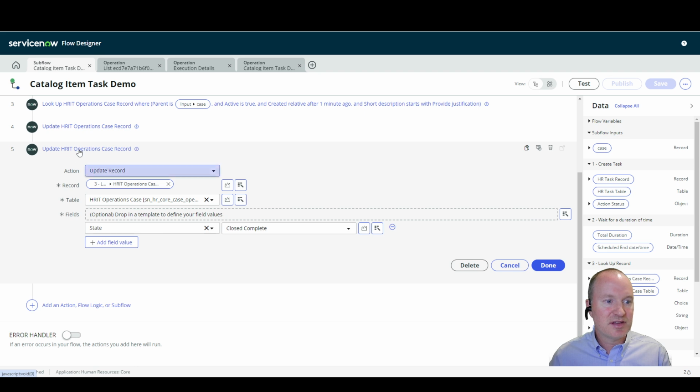And then in step 5, we go and update the temporary HRIT operations case, and we change the state to closed complete. You could, in step 5, also just delete that case because it's just a temporary record, it's a transient record, or you can keep it and close it.